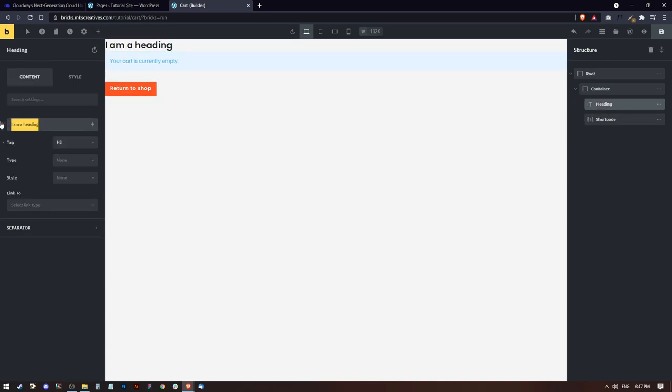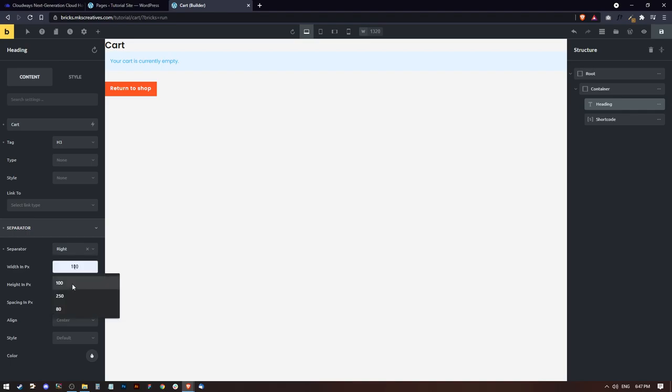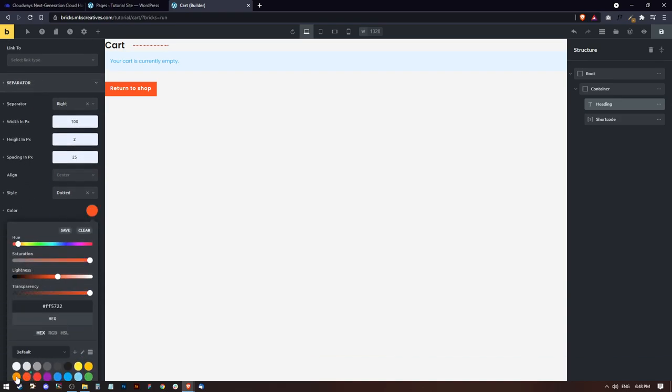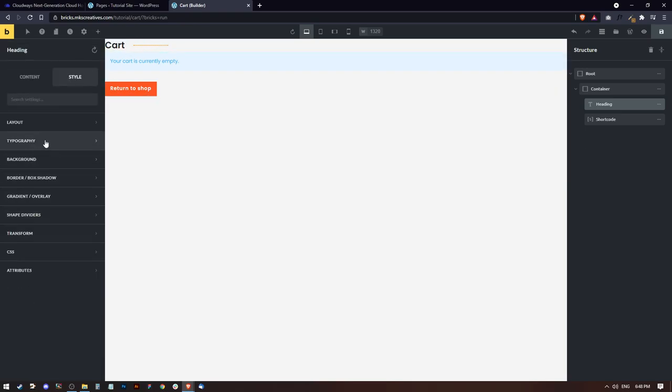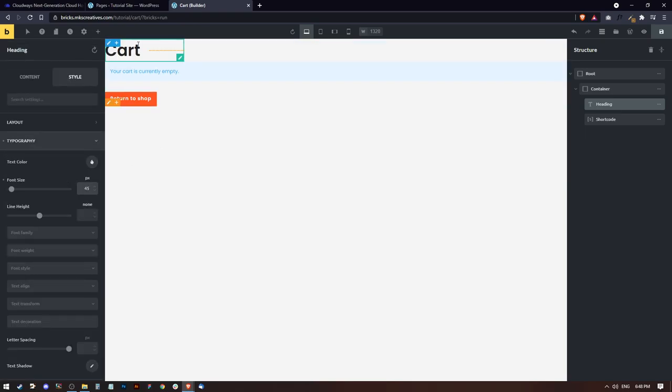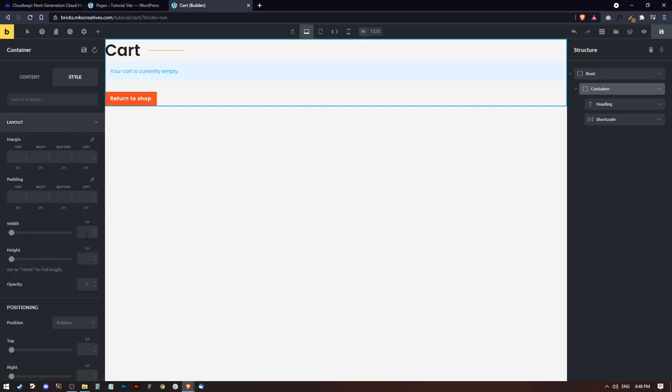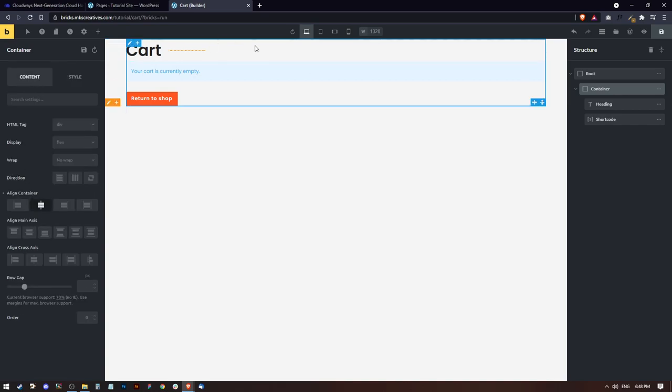And I'm going to call this cart. Quickly put my separator onto it, just so we've got some styling there. And I probably will bring up the text size to probably about 45. I think that's what I've kept on the others. Now, I'm going to go back to this container here. I'm going to go to style layout. We're going to set it to 1200 and we're going to center align the container.